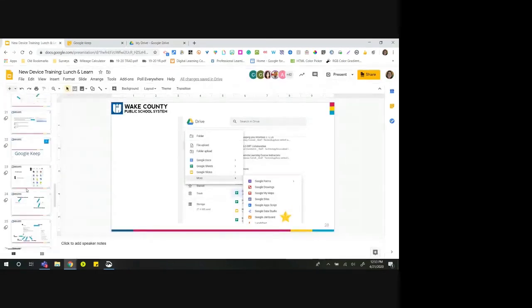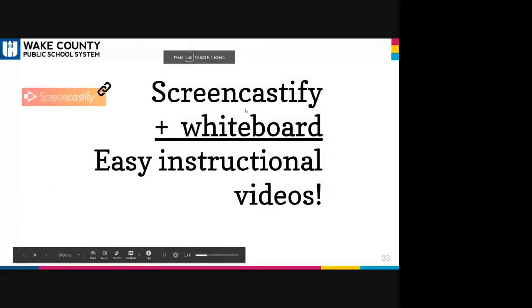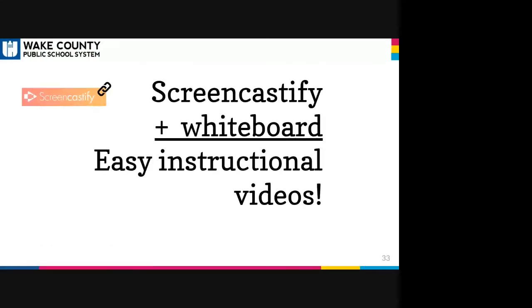And the point that I want to end with is that what makes these whiteboard tools really powerful is when you combine them with a tool like Screencastify. So Screencastify is a Chrome extension that records your screen.